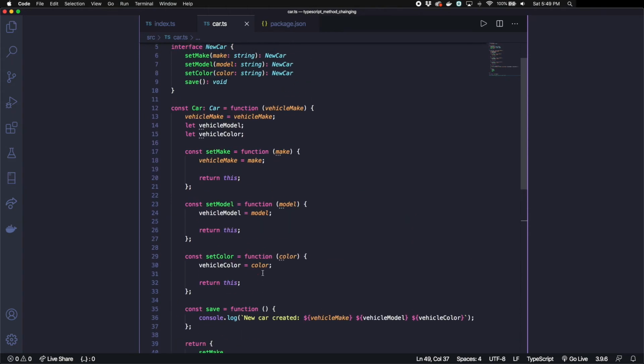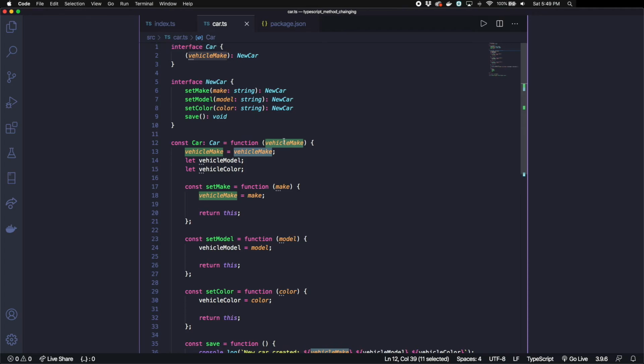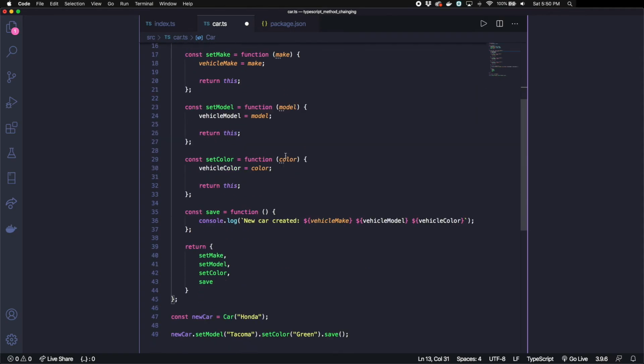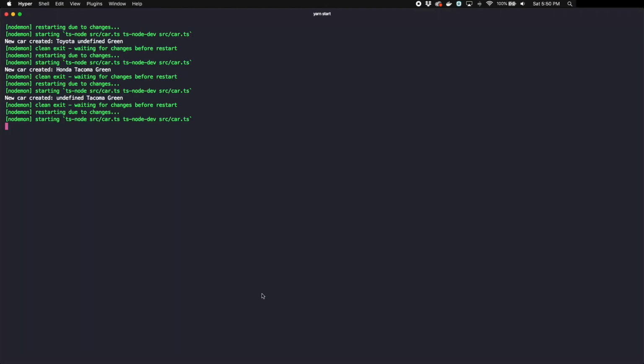So you can, of course, set not even a mandatory default, but you could make it just not mandatory. You can do that by saying vehicle make, adding your question mark. So now if you save this and not add Honda, it doesn't care. But of course, if you don't call set make in your function, you're going to get undefined, kind of like that. Okay, perfect.